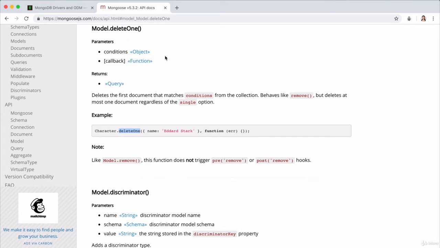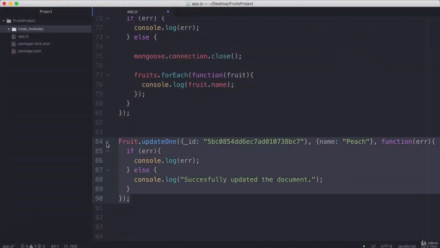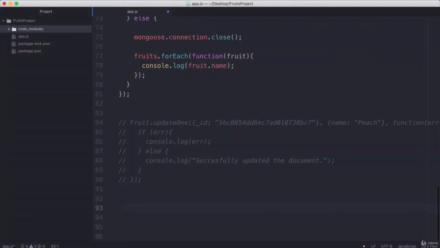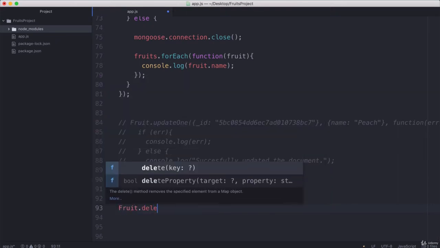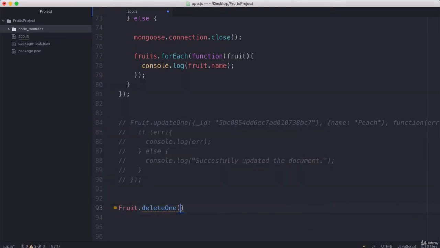Let's implement that in our code. So I'm going to comment out our update one, and just below it, I'm going to say fruit.deleteOne. And the first parameter is, of course, the condition. What do I want to delete? Well, I want to delete the document that has a name of Peach. You can also use the ID or anything else that's unique about it. But in this case, I know that I have a document that's called Peach.